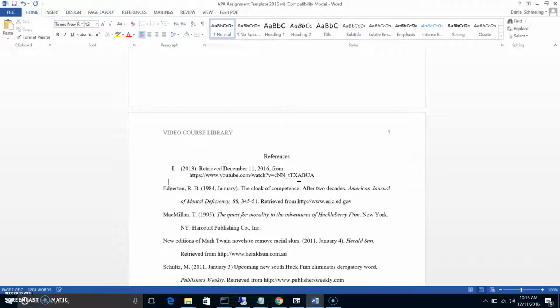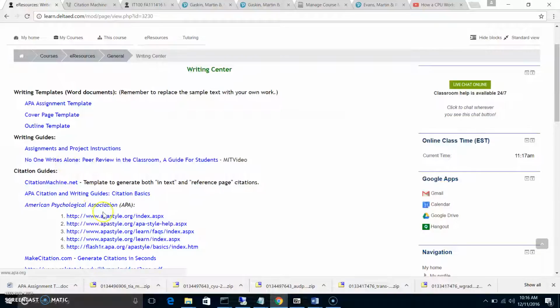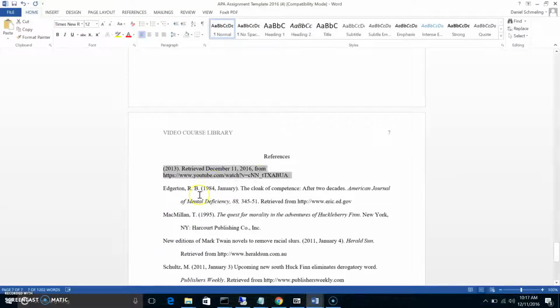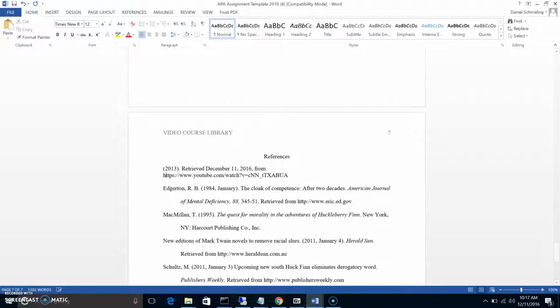Now we want it to be in the same format that it should be, right? So we're going to do double spacing, hanging indentation, and if we didn't know where to find that format, we can go to the eResource Writing Center, and we can go to some of these references, okay? So it explains to us how to do that reference, right? In this case, yeah, we need to double space it.